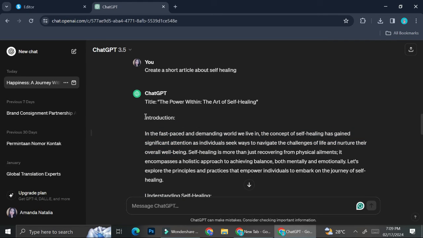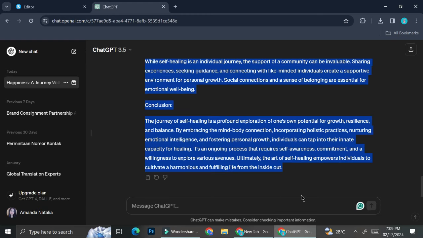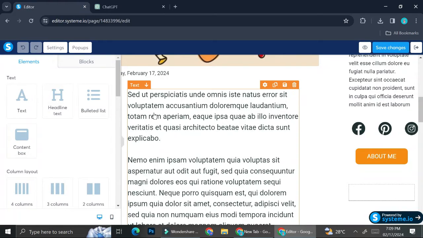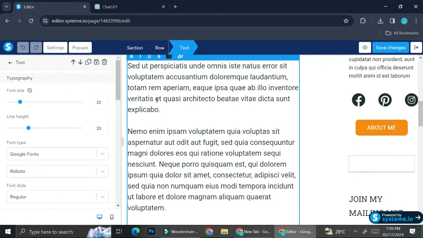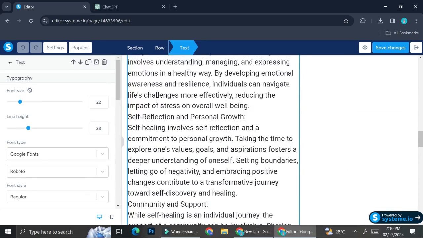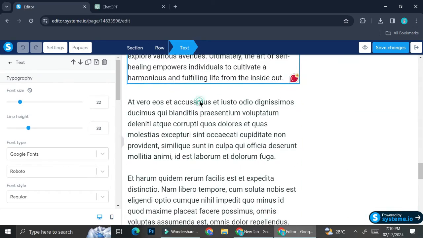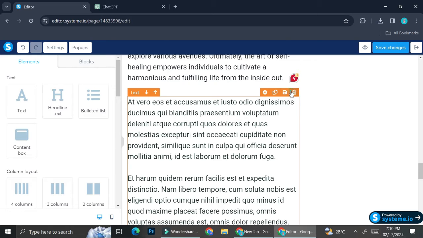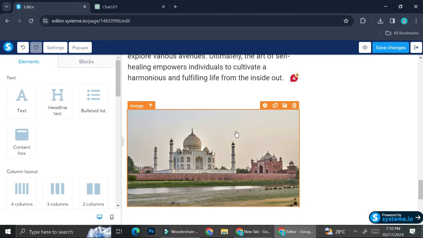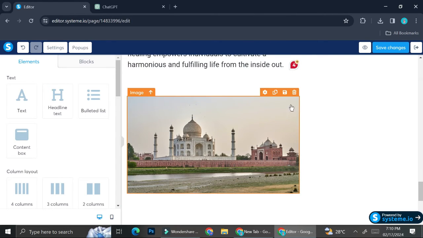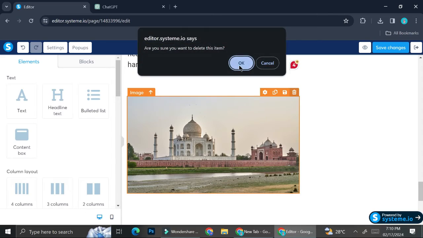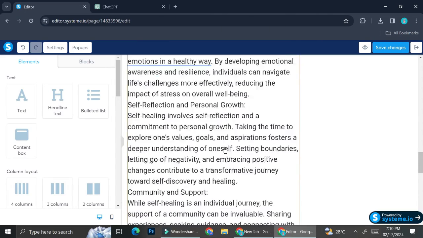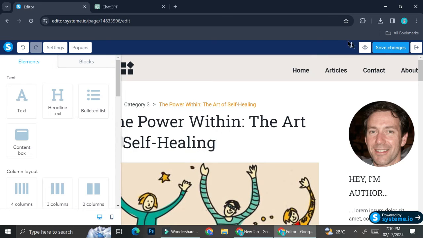And again, I'm going to change the inside of the article by simply copying everything and pasting it over here. I'm also going to delete unnecessary sections, such as this wording and these pictures right here. And okay, so there goes my second page.